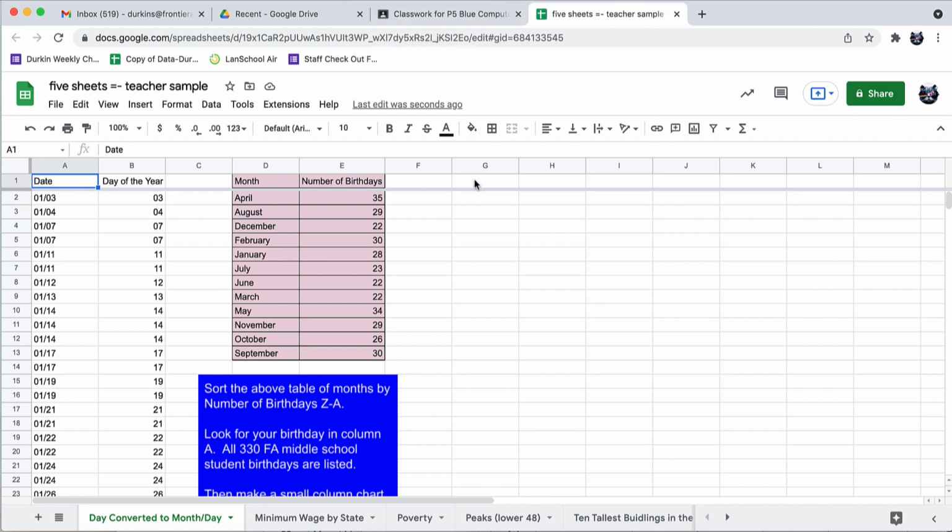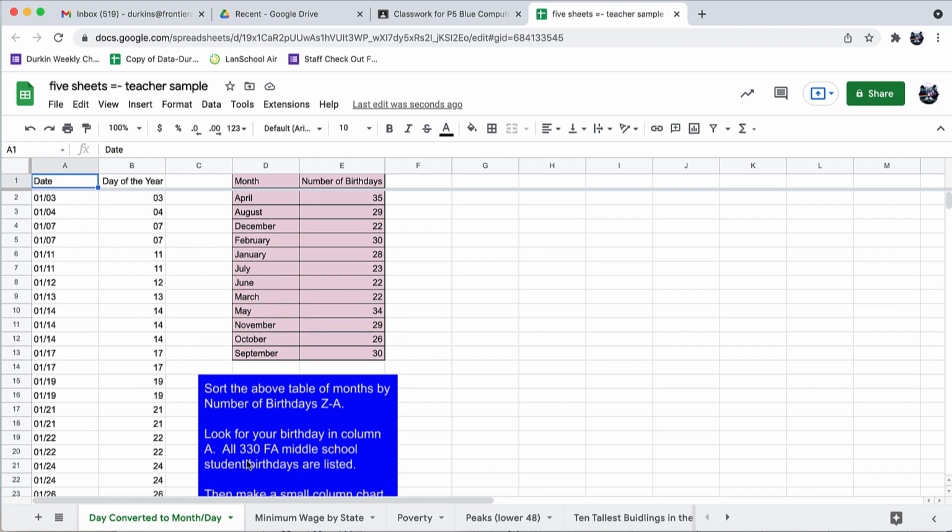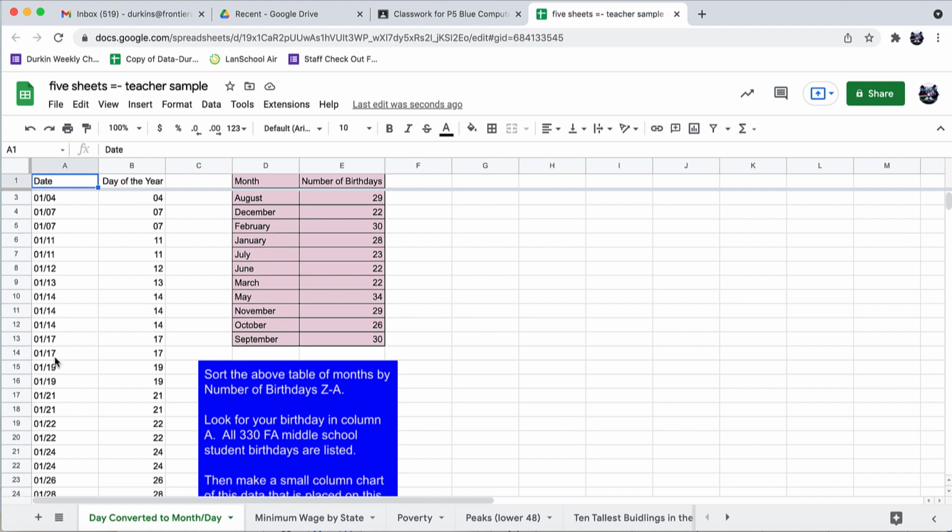Okay, so here's a sample of how to tackle this assignment. There's 5 sheets that you need to work through. And look for a blue box that will kind of tell you what we're doing. This first one is the birthdays that we did earlier this month. And look for your birthday over here.